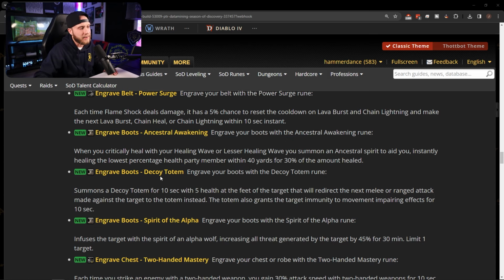If you were healing, I guess, you know what, there's no DPS rune on the boots, so maybe Spirit of the Alpha if you wanted to help one of your tanks out or something like that, or if you just want to use it on yourself, that's really nice as well.